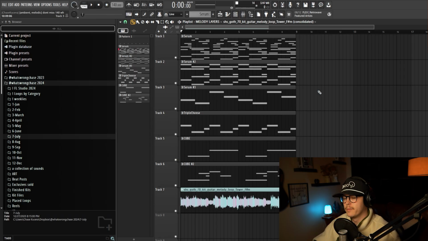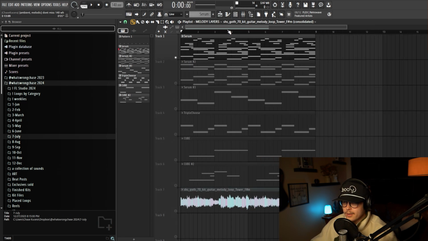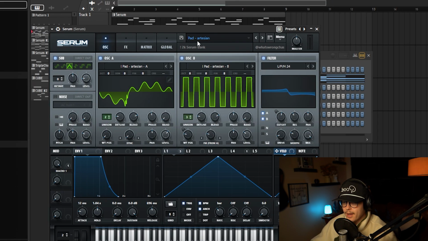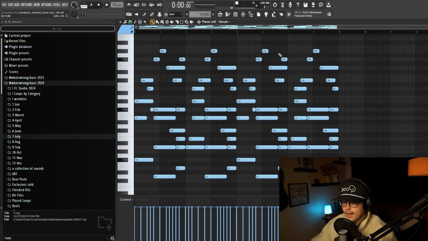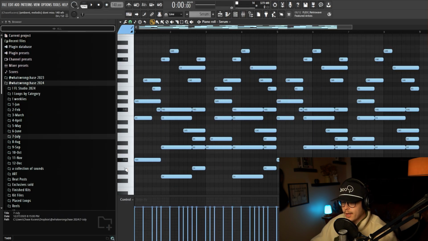Looking at this loop first, we got 7 different sounds that go into it. First one is in Serum. I'm using the Pad Artisan preset from my 2K Serum bank, and I just lay down this MIDI here. We're in F sharp minor.